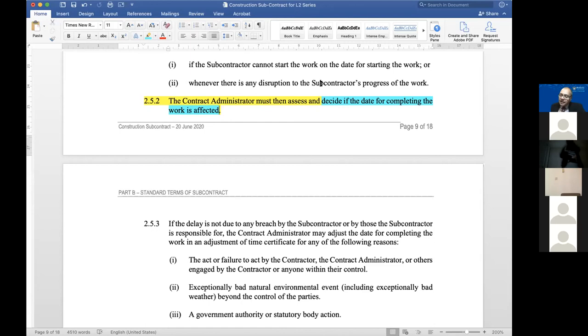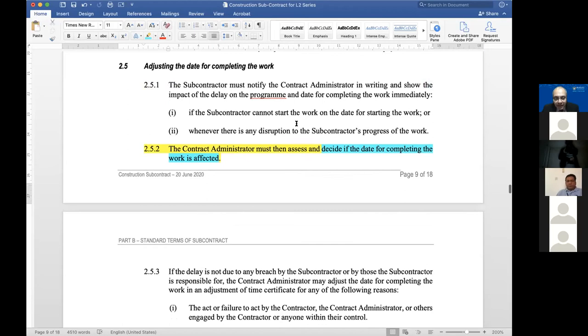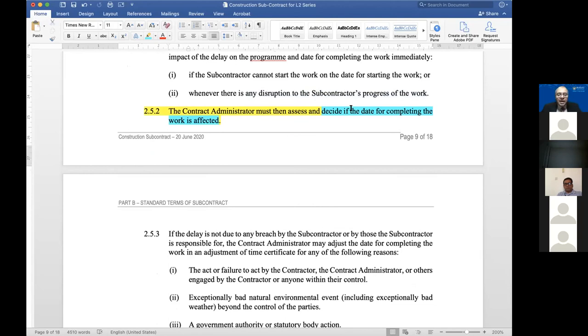But if it is a critical activity, and if the contract administrator decides that the date for completing the work is affected, doesn't matter if the progress is affected. The notice must still be given if there's any disruption to the subcontractor's progress of the work. Nevertheless, whether or not the subcontractor gets extension of time depends on whether the date for completing the work is affected, not automatically just because the progress is affected. Are we clear? It doesn't say that here, but that's the effect of understanding this contract. Okay, and understanding concepts like critical path and so on.